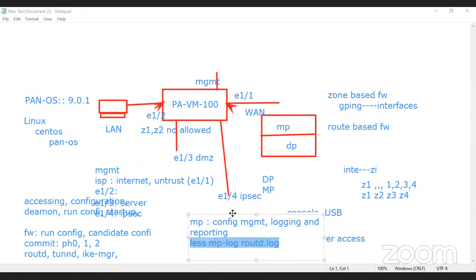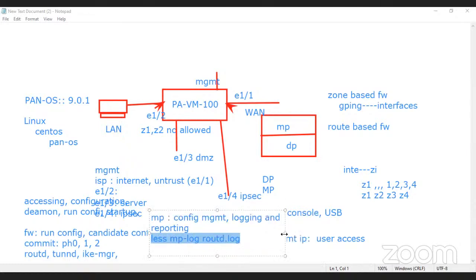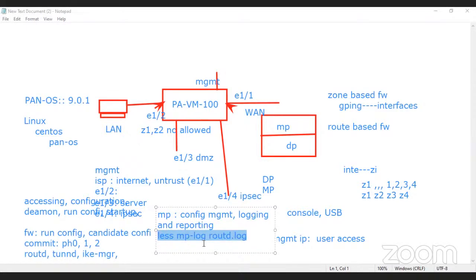Everyone is here just to be prepared to be a TAC engineer one day. So that is the main job of a TAC engineer, how to read those logs. A very good TAC engineer is very expert in reading all these logs. Okay, so that is all about the management plane.